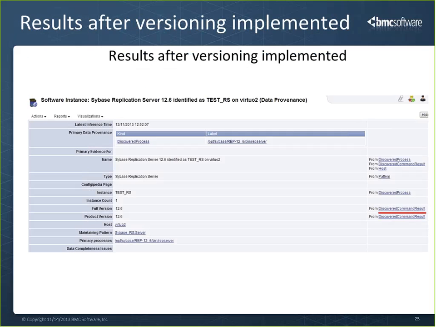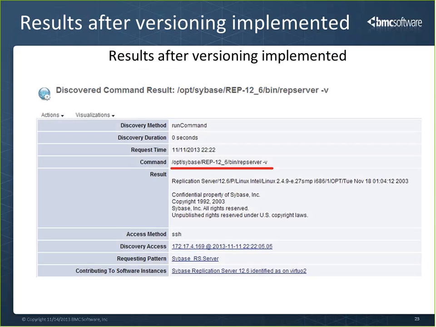So here's some results then after we have implemented our versioning in the pattern. Here we have a UNIX host that has Sybase Replication Server 12.6 running. And if we click on Show Provenance button in ADDM, we will see that it has obtained this version information from discovered command result. So what does it mean? Well, if we click through, we'll see the actual detailed view. It means that Discovery has run a command. It shows the command that it has executed, and the result, the output that came back, that we parsed.